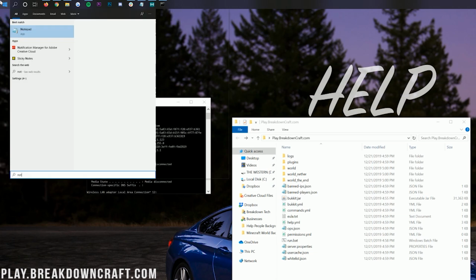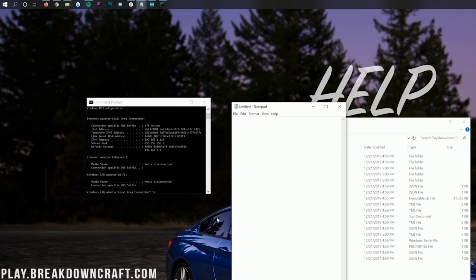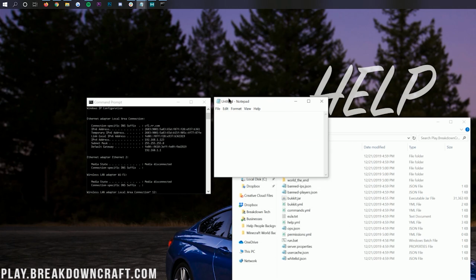I'm also now going to go ahead and open up a notepad document. I'd suggest you do the same as well, because in here we're just going to copy over the numbers we need. That way we don't have to keep command prompt up this entire tutorial while we're port forwarding. So what we want to do is get our IPv4 address.